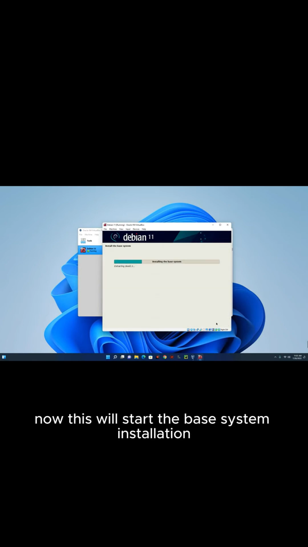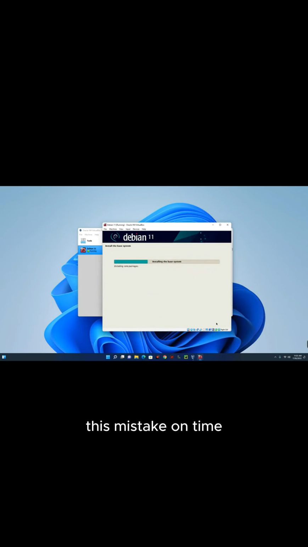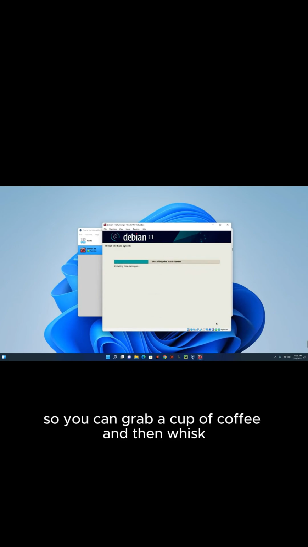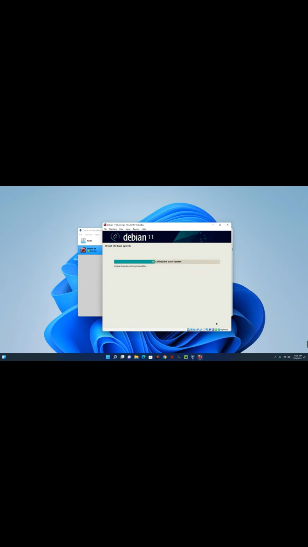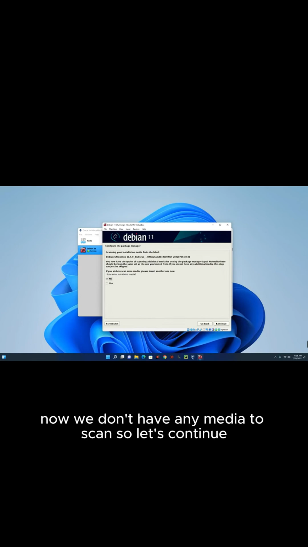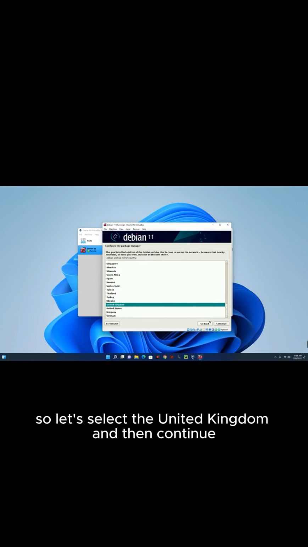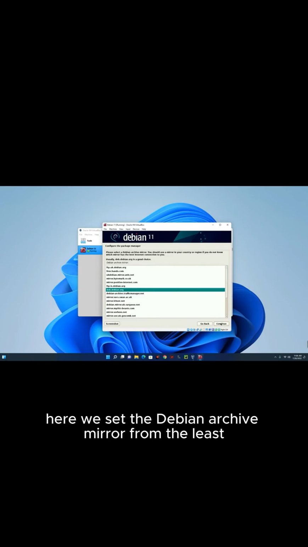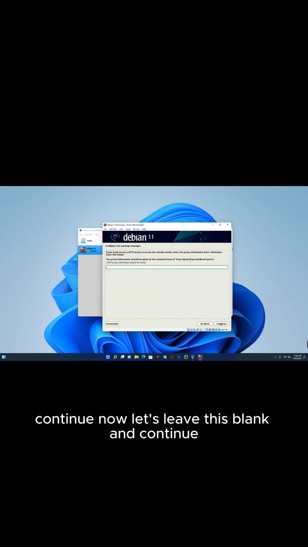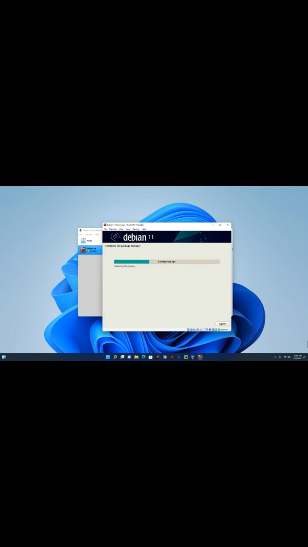Now this will start the base system installation. This may take some time, so you can grab a cup of coffee and then wait. Now we don't have any media to scan, so let's continue. Now choose a mirror location close to your network. So let's select the United Kingdom and then continue. Here we set the Debian archive mirror from the list. Continue. Now let's leave this blank and continue.